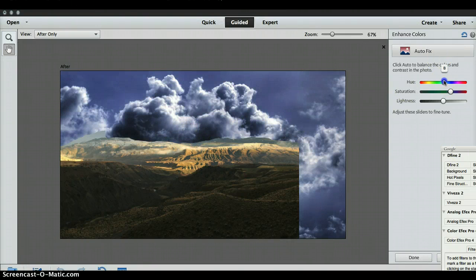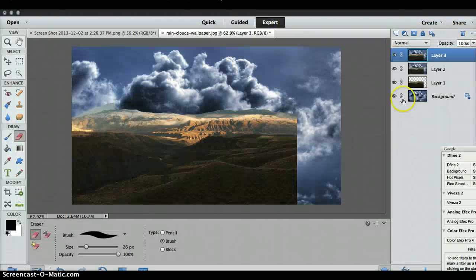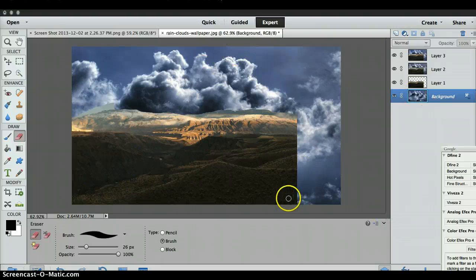If I like the hue, I don't really want to change that. See, if you make one more change in guided, then it puts you back to finishing the whole screen. So make one change at a time, go done, and then go back to expert to click on the layer that you want to work on. I still don't think they have a smooth transfer.